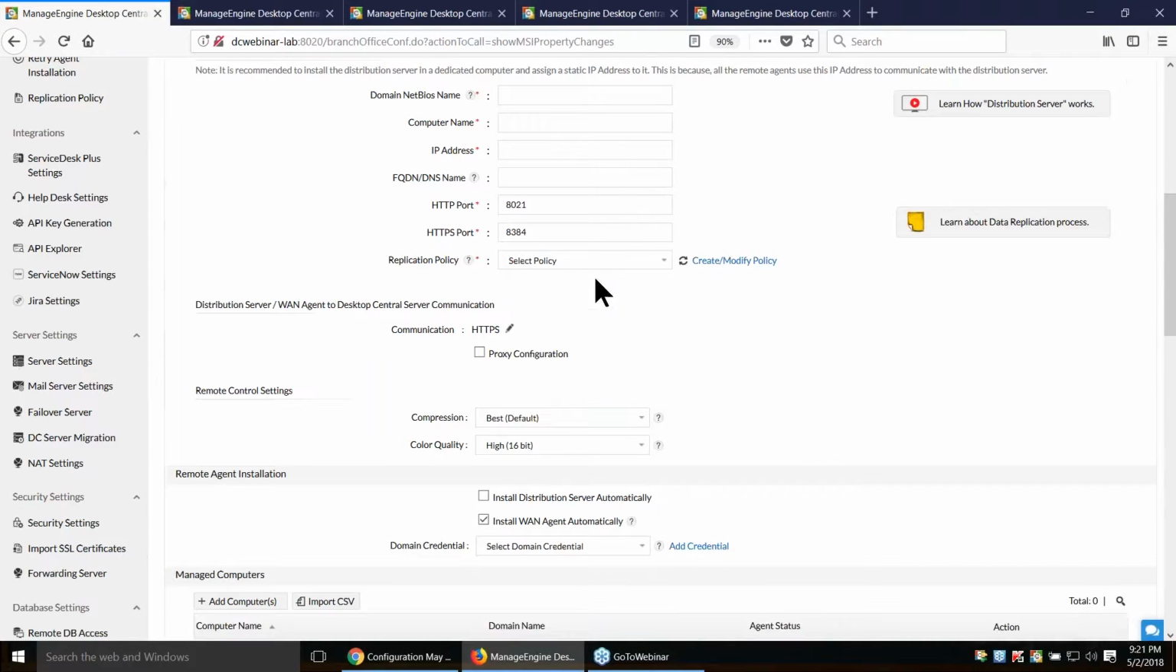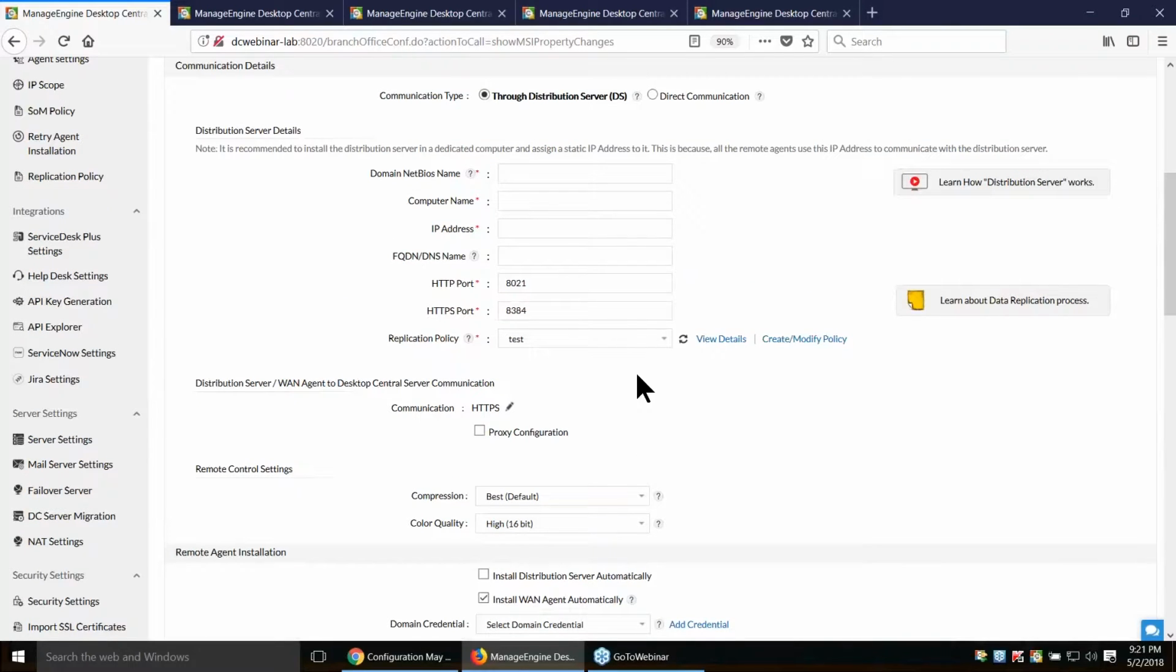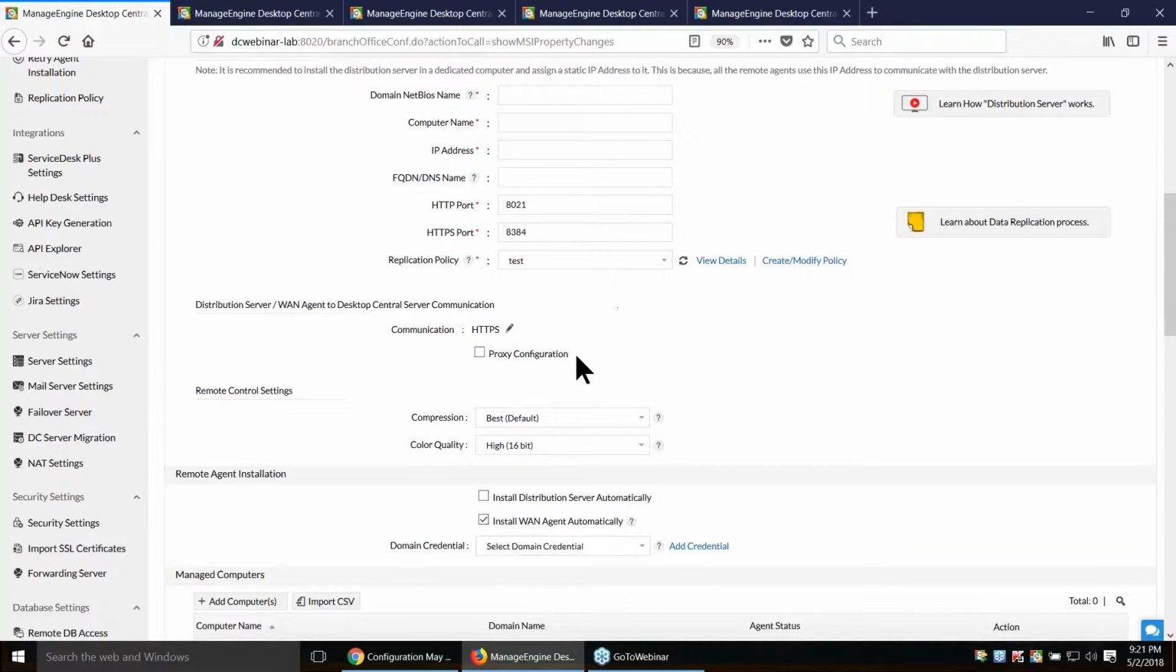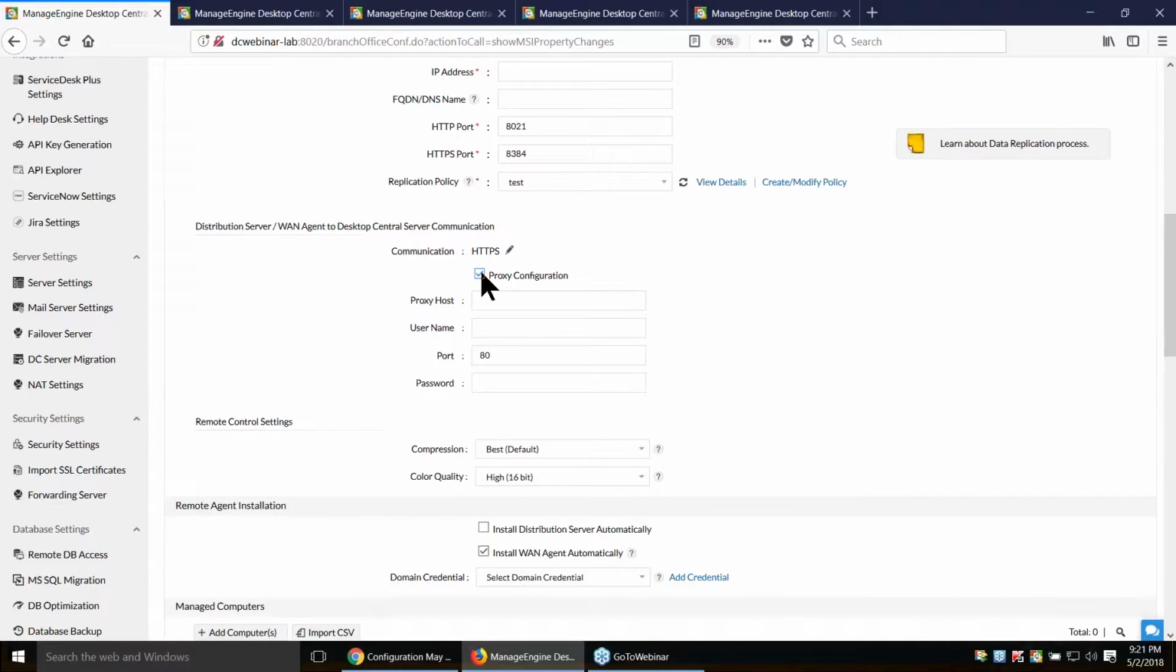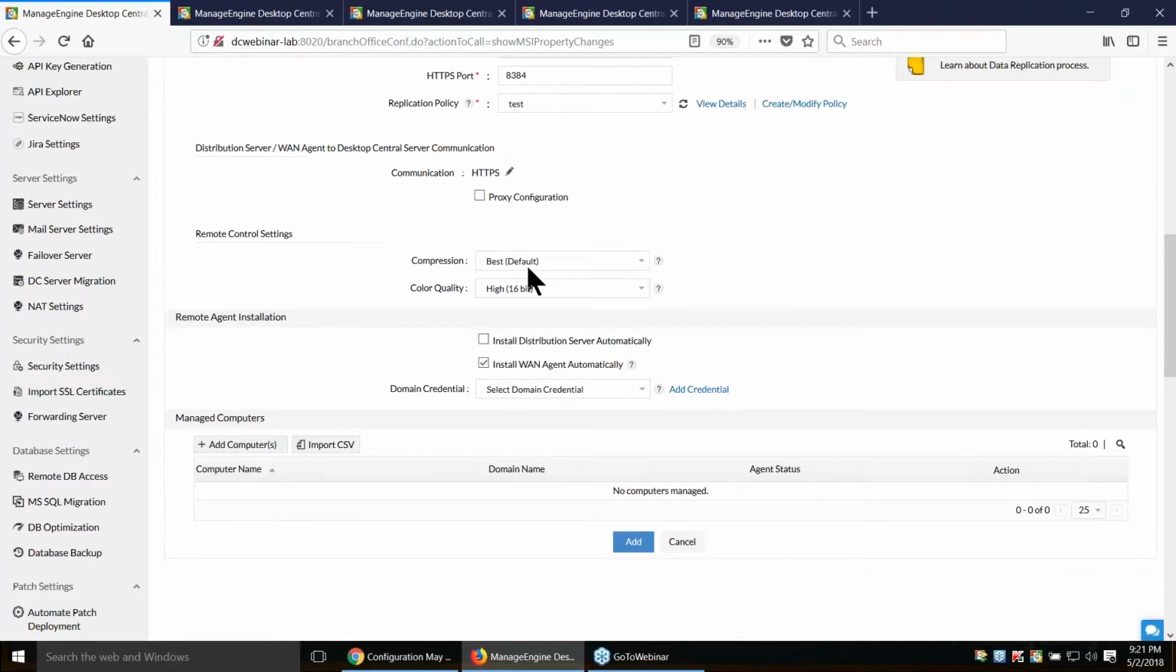So once you create the replication policy, you can select that policy from the list here. Now, each remote office can have a different replication policy. Once I choose the replication policy, in case you need a proxy tunnel in order to have the connection, you can use this option, or otherwise you can leave it blank.